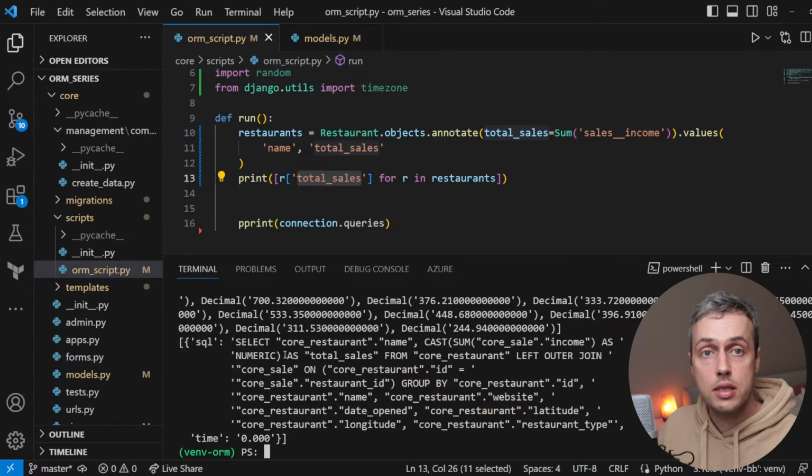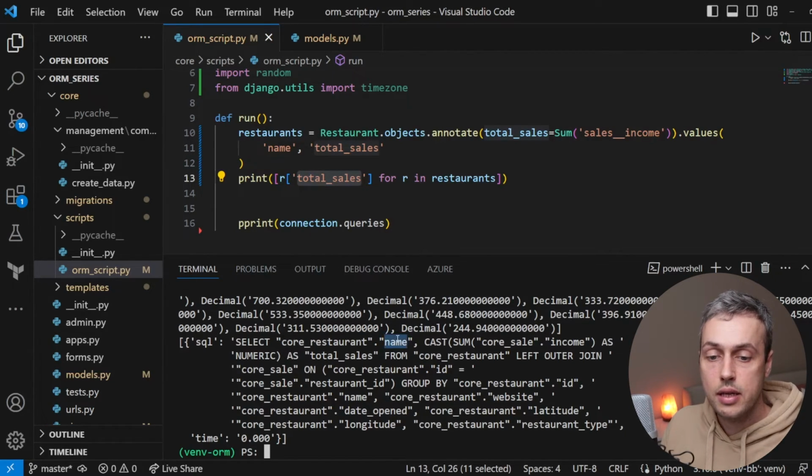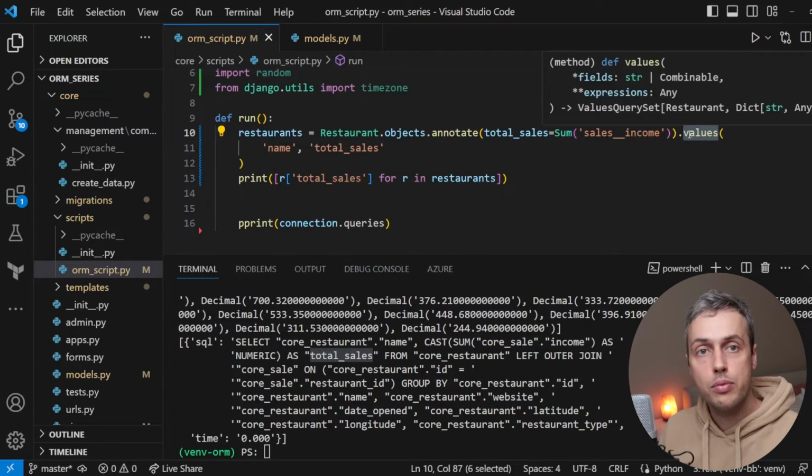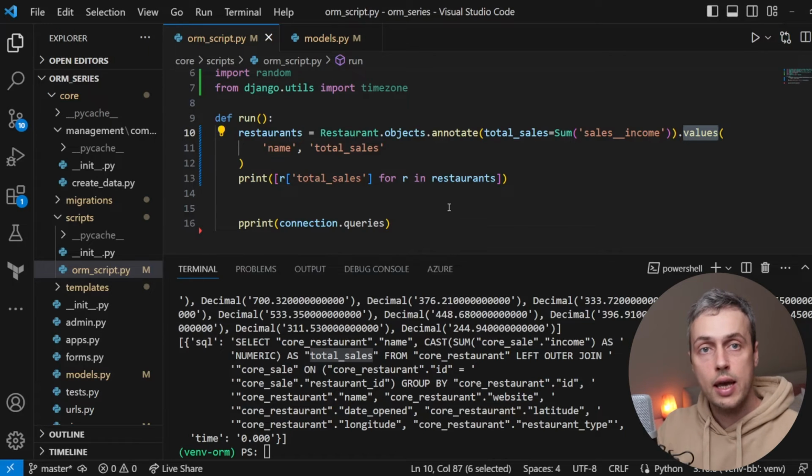But if we look at the select statement, you can see we're only getting the name and the aggregated field called total_sales. We're no longer looking at every single column. So again, we can use .values in order to limit what's coming back from the database, and that can help improve performance. And remember, what you get back from values are Python dictionaries.